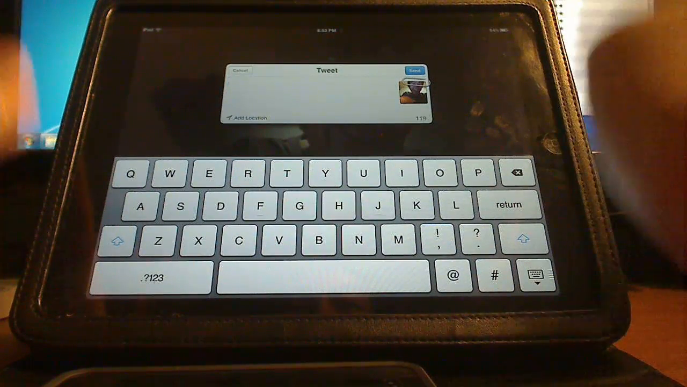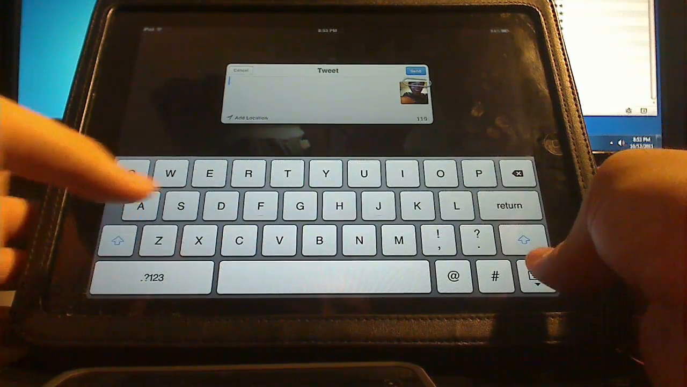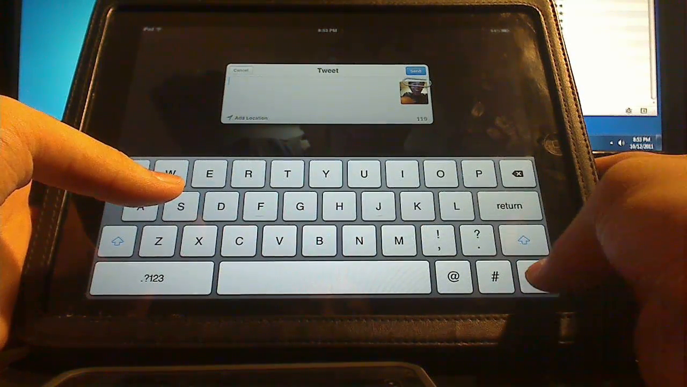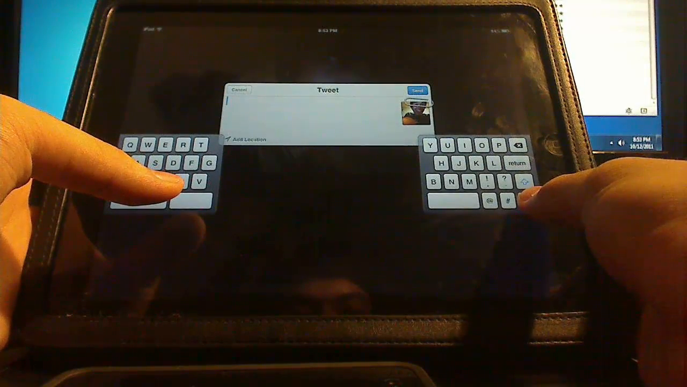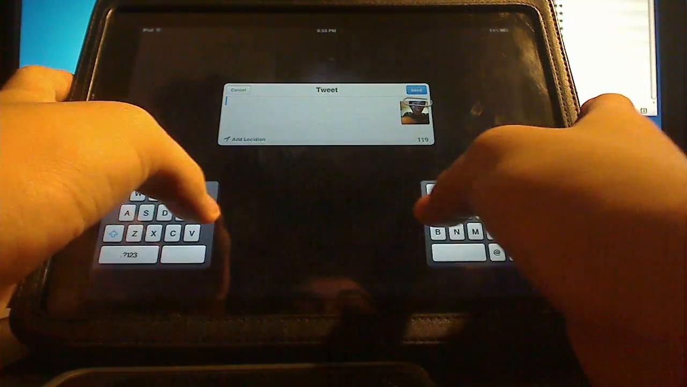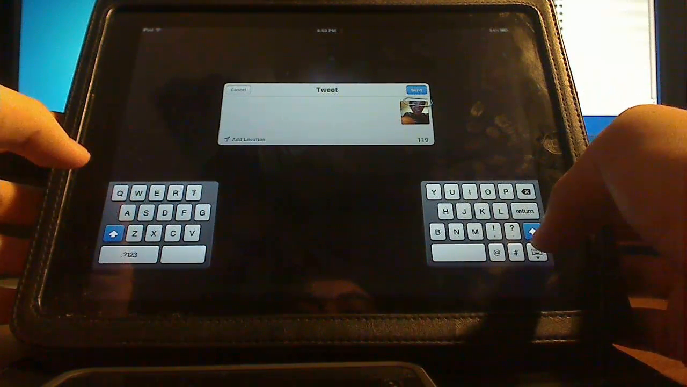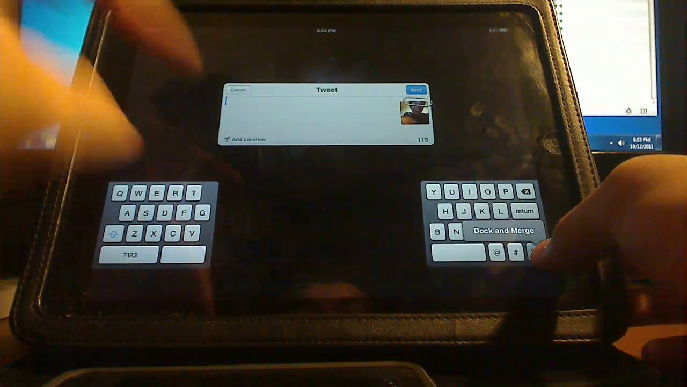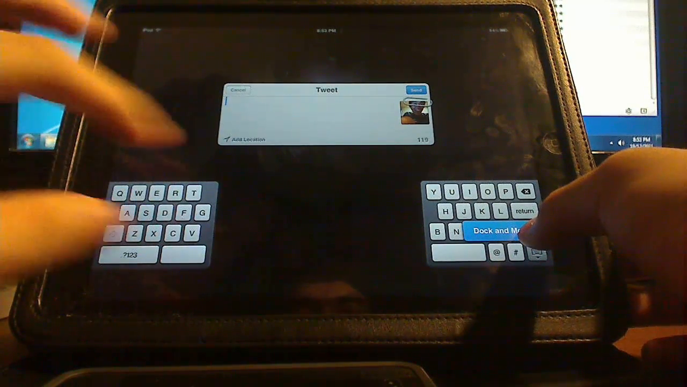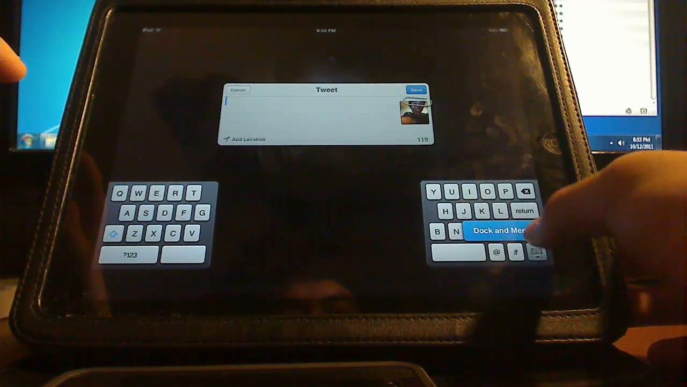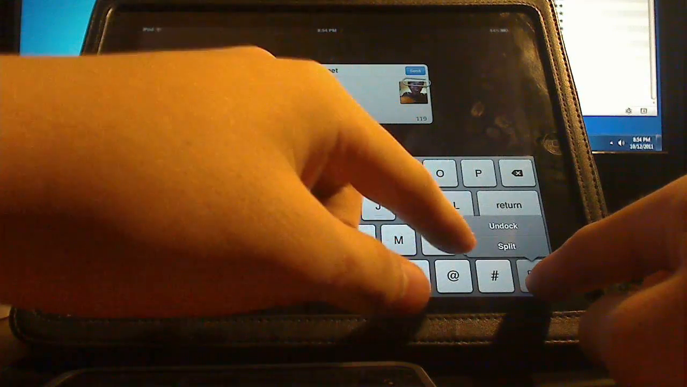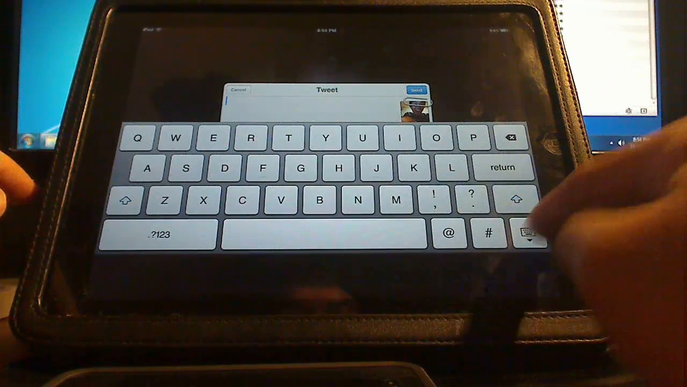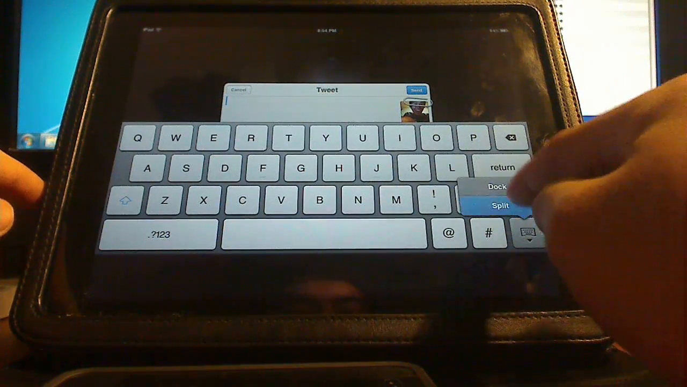And then, oh, before I tweet, let me show you the keyboard. This is the perfect time to show you the keyboard. I can split my keyboard by holding down that bottom right key and hitting split. Or I can just separate them like this. Isn't that awesome? So now I can use my thumbs to actually type, because most people do that. If you want to dock it again, to make it a regular keyboard, just hold down the bottom right key with the keyboard icon and hit dock and merge. And also you can undock your keyboard and you can move your keyboard anywhere. So that's awesome. So that's the new keyboard for you, new iPad feature.